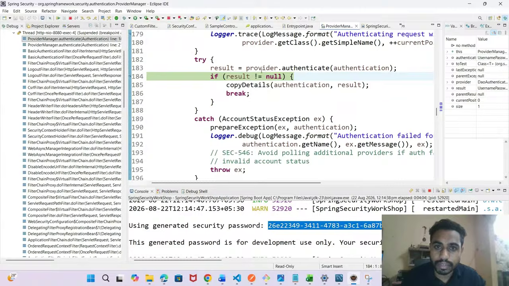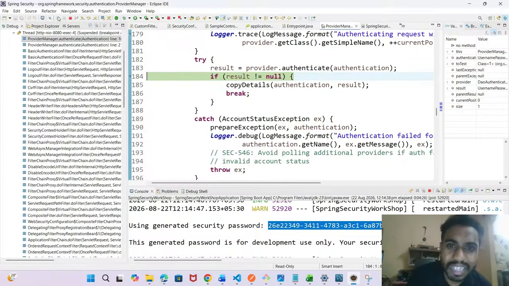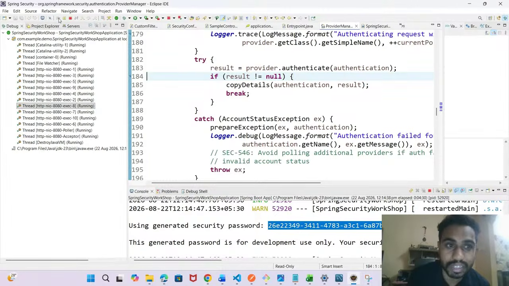You can see here, whether it is a basic authentication filter or username password authentication filter, the provider is the same. There is no guarantee that each filter has a different provider. Sometimes multiple filters have the same provider layer. You can see here the authentication provider only. Guys, you should debug and understand all these things.